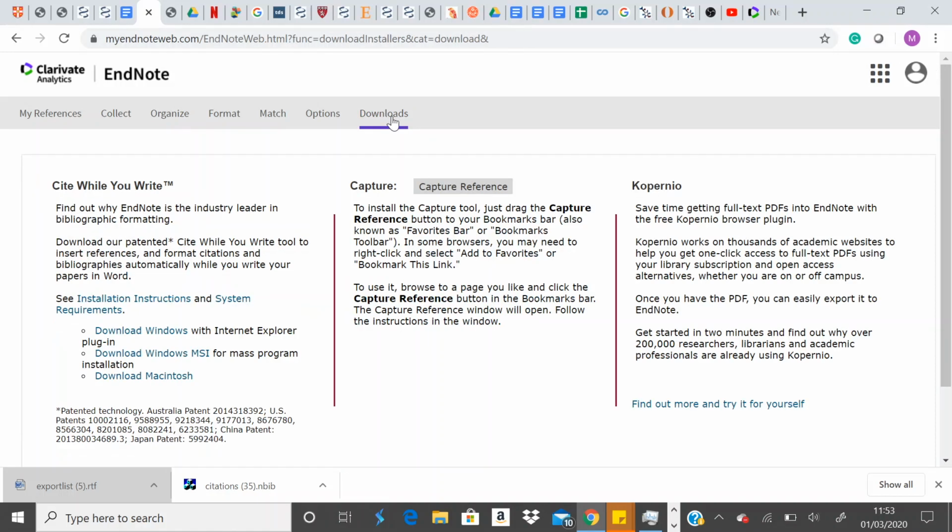There are different things. There's downloads. This just gives you information about how to download the Cite While You Write plugin, captures, and other very useful plugins that can help. So feel free, look around Endnote, explore. I hope this was helpful.